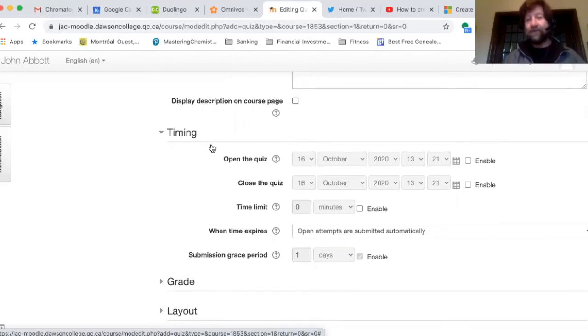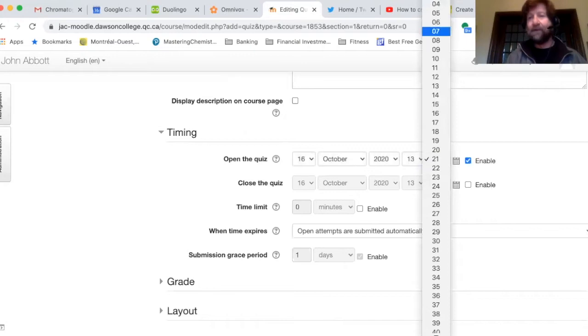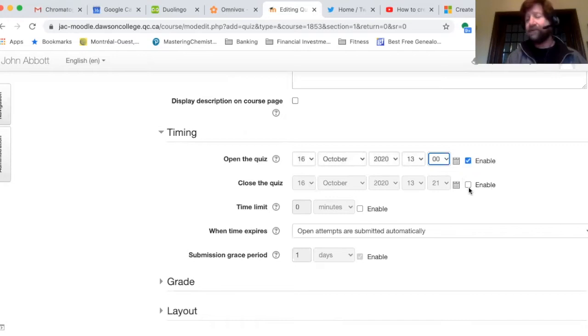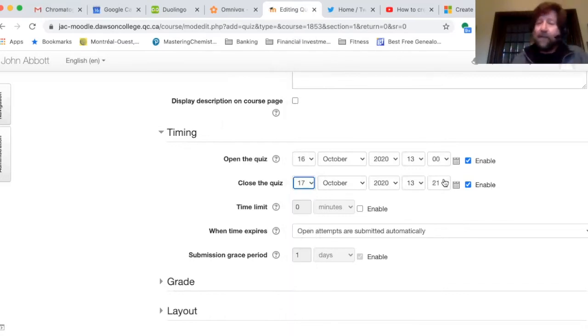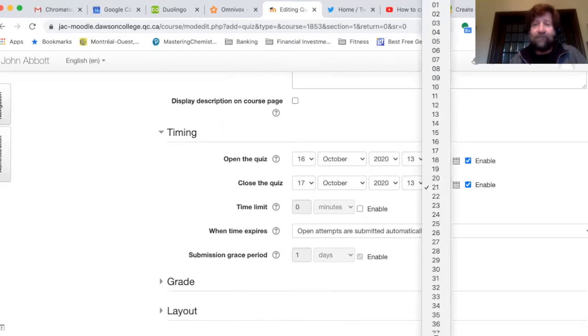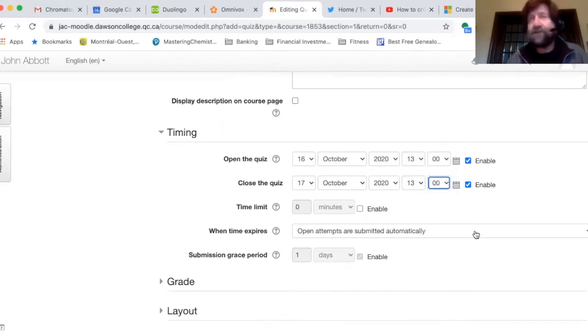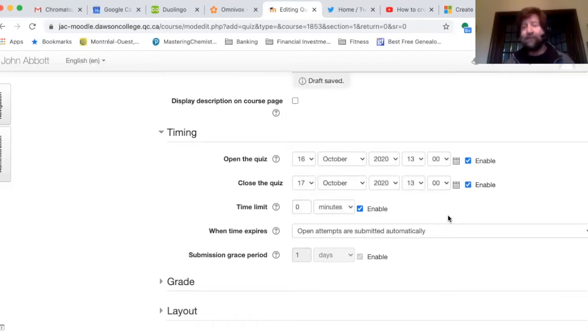drop-down menus. The timing, so you want to open the quiz, let's say today at 1 o'clock. And you want to give students maybe 24 hours to do this quiz. So you press the enable and you say, okay, I'll leave it for tomorrow, the 17th at 1 o'clock. Again, you're perfectly flexible. You can make it 2 days, 3 days, however you want, 3 hours. But then maybe you'd say, well, I only want it to be a 20-minute quiz. I only want to give 20 minutes for students to do this. So I'll put 20 minutes.